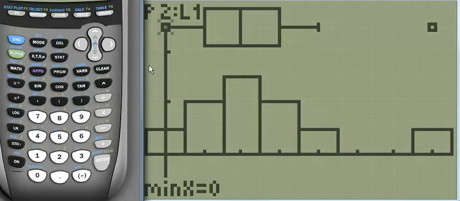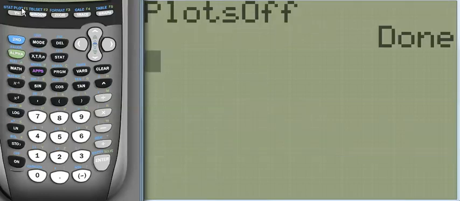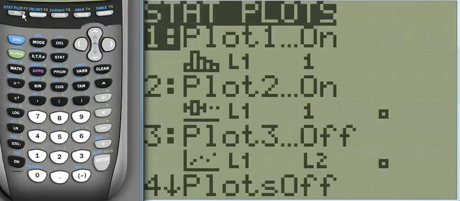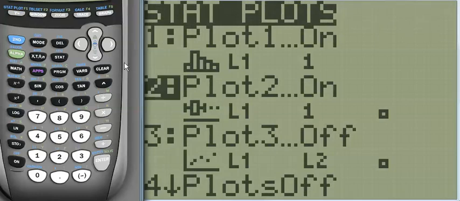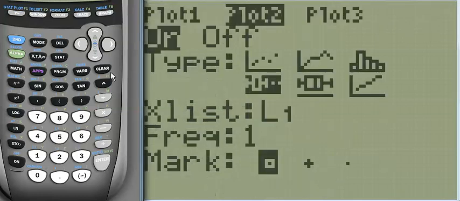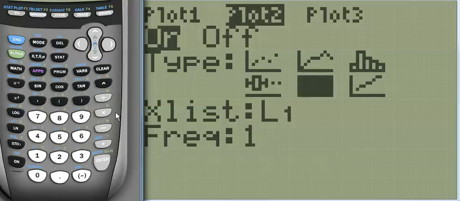So let me build the box plot real fast that doesn't include outliers to show you the difference. So I'm going to quit out of here, second, quit, go back to the stat plot menu, second, stat plot, come down here to plot number 2, which is where my box plot is, press down, and then press to the right to change this. And now I'm going to choose this box plot that doesn't show outliers. So I just hit enter. It has the same data and the same frequency of 1 because this is raw data.